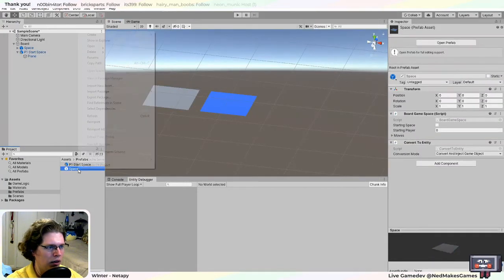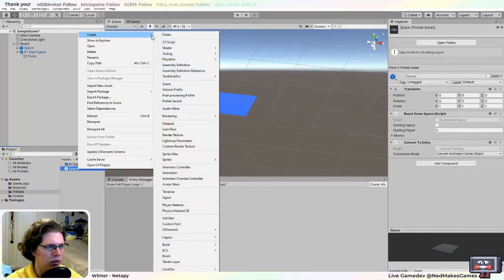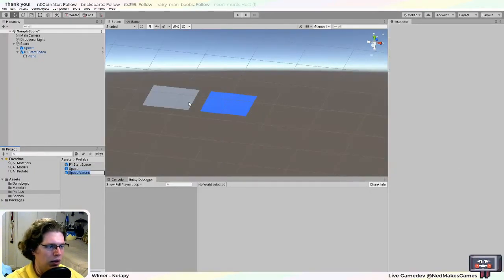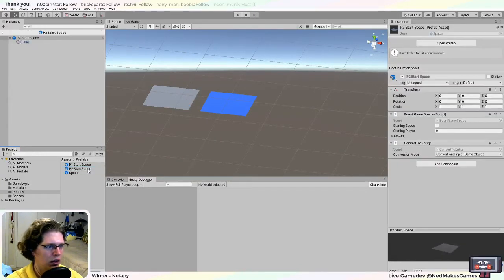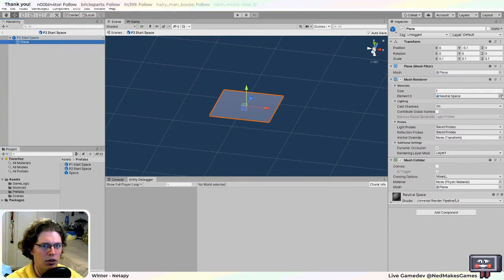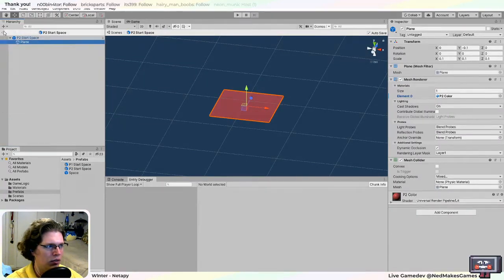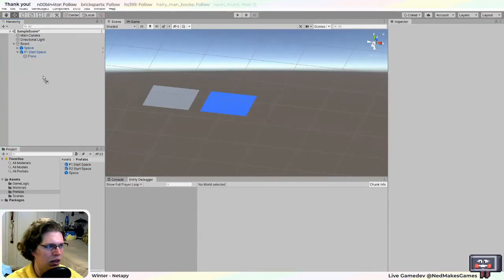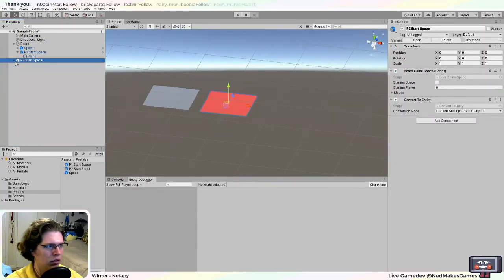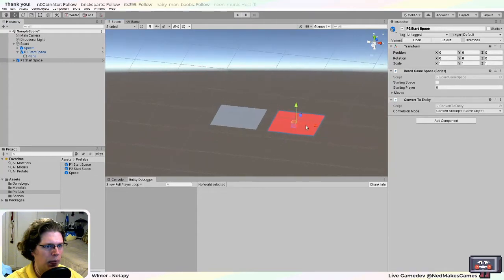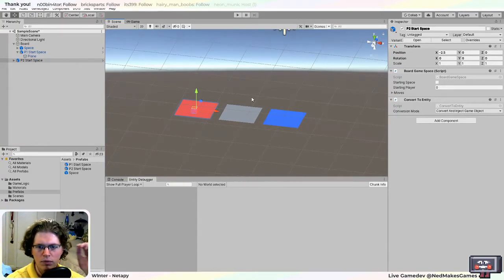So let's make another variant of this for player 2. Yeah, prefab variant, and this will be the player 2 start space. And I just want to change the material here to the player 2 color. And that's all I have to do. And now I'll just drag that onto the board. Okay, let's just move it over here. So they'll both just kind of pop onto the board at this point.